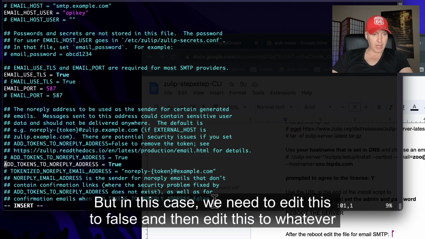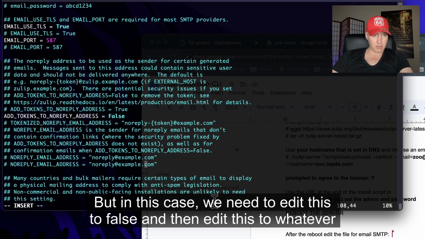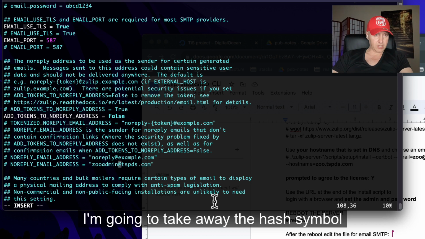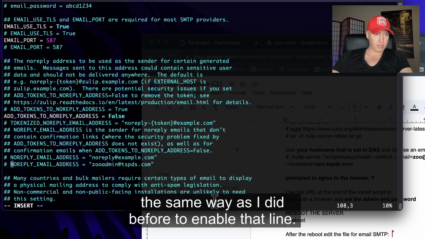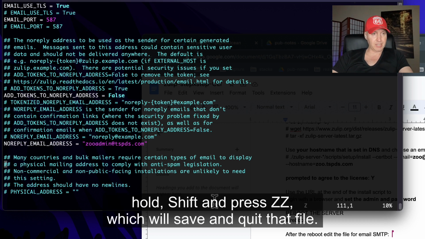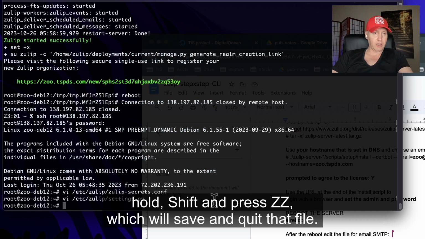But in this case, we need to edit this to false, and then edit this to whatever email address you want to use to hold this place. And I'm going to take away the hash symbol the same way as I did before to enable that line. So once that's done, hit escape, hold shift, and press ZZ, which will save and quit that file.